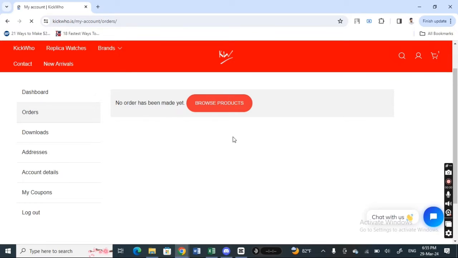Simply click on it, and then you'll have the option to cancel it if that order is eligible for a cancellation. So you can just click on it, initiate the cancellation process, and then just complete it online, only if your order is eligible.